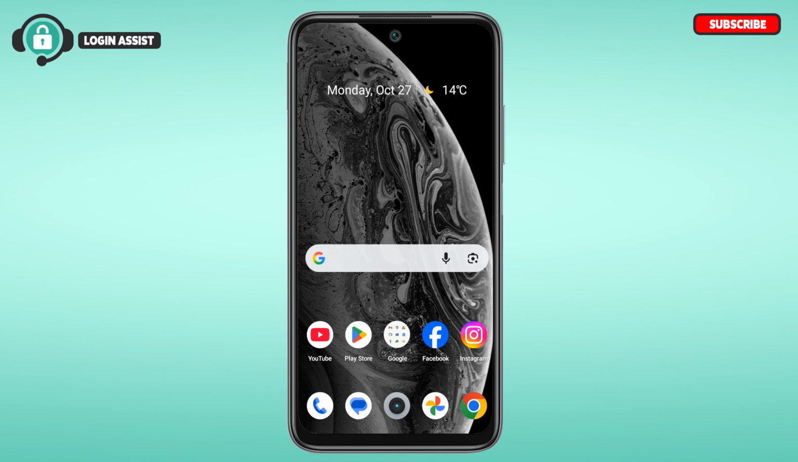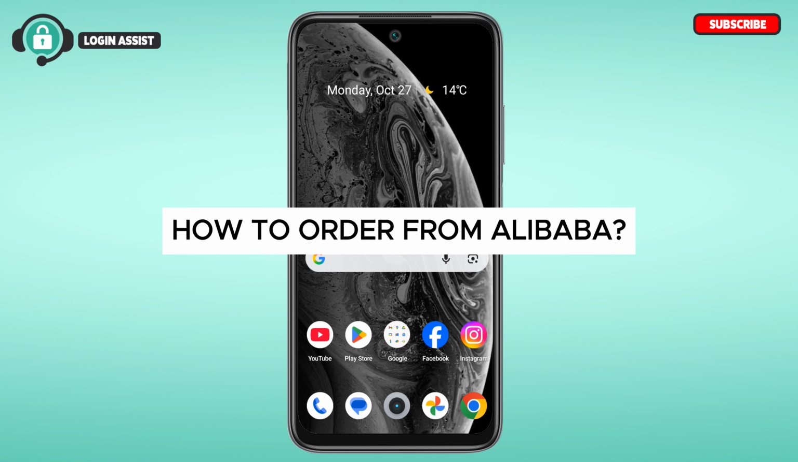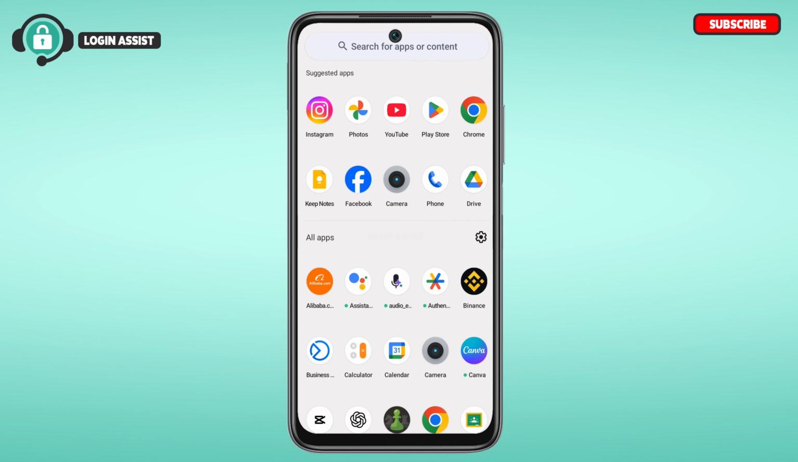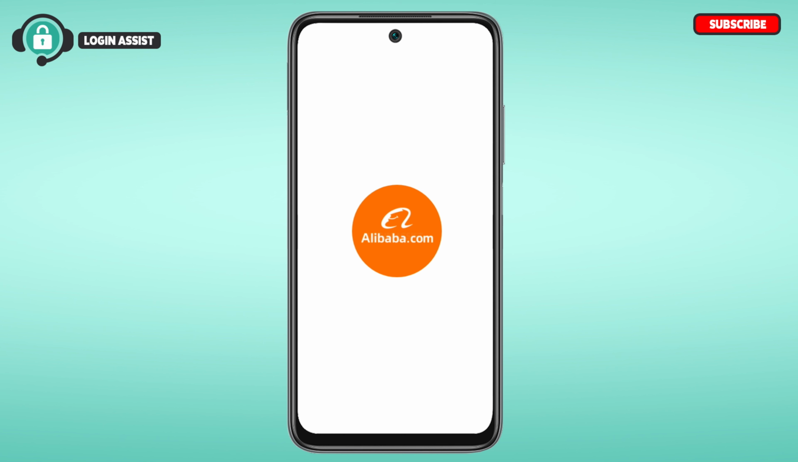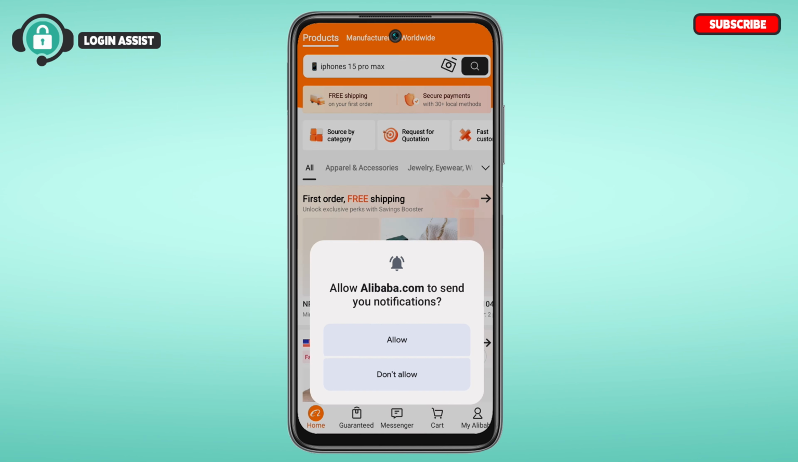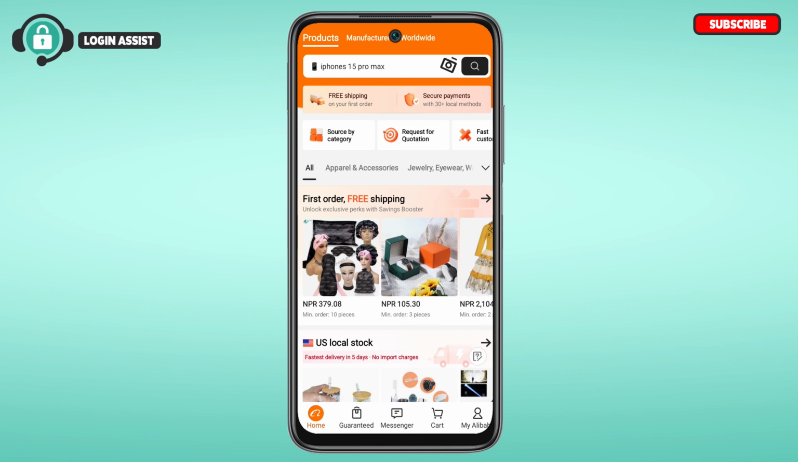In this guide video, I will show you how to order from Alibaba. First of all, open the Alibaba application. If you do not have this application, you can download it from Play Store and App Store. You can see over here Alibaba application has been opened. Initially, you'll be led to the home interface. Make sure you're logged into your account.